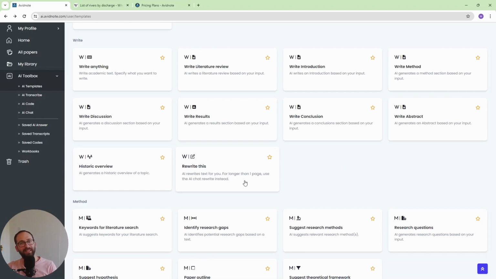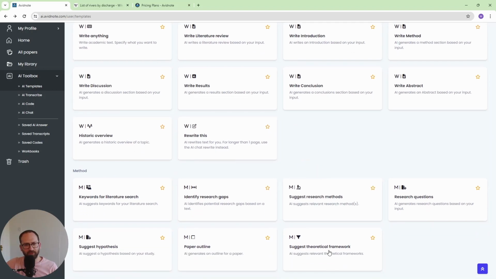So you upload your own text, and then it just helps you to put it in better English, essentially. Or maybe English is not your first language, and it will help you to rewrite it in better English. So yeah, that's really useful. And then finally we have methods. So it will suggest research methods, research questions, hypotheses, keywords, and so on. All of this is useful stuff.